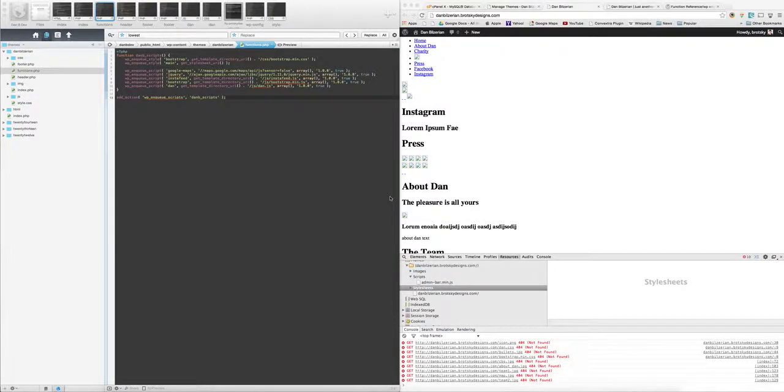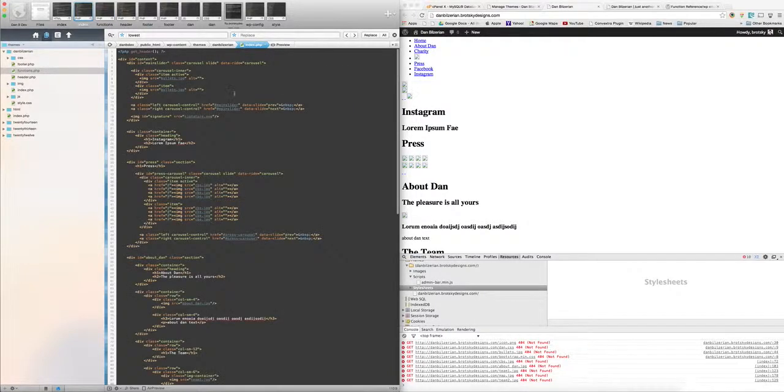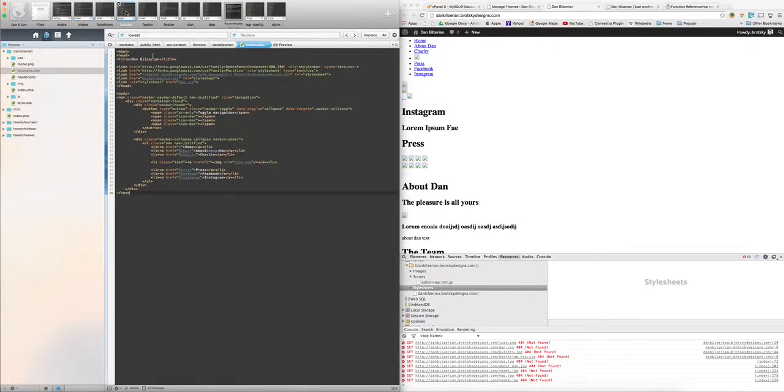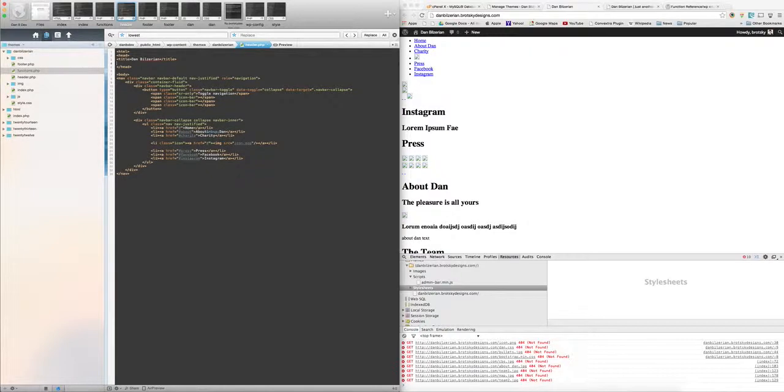Okay, this is part two. We're gonna just fill in the little blanks that we missed on part one. Now we're gonna go back over to our header, and we actually have some more things we have to include. So we're gonna remove this from our head. We're actually going to replace it with WP head.